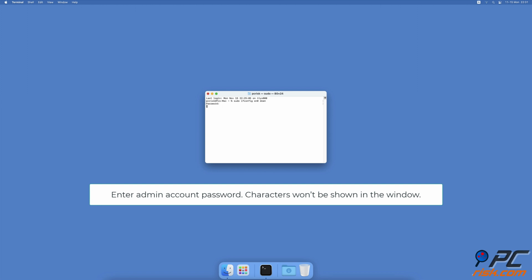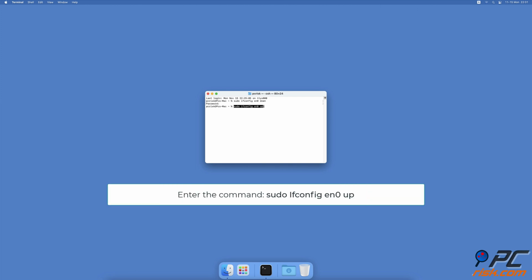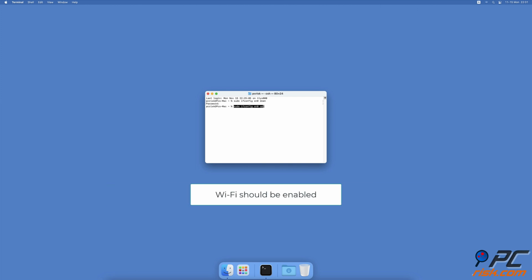The characters won't be shown in the window. This command should disable your network connection. Then enter the command sudo ifconfig n0 up. This will re-enable the Wi-Fi connection. If the second command doesn't turn on the Wi-Fi, enter the command ifconfig -a. It will do the same thing as the previous one.